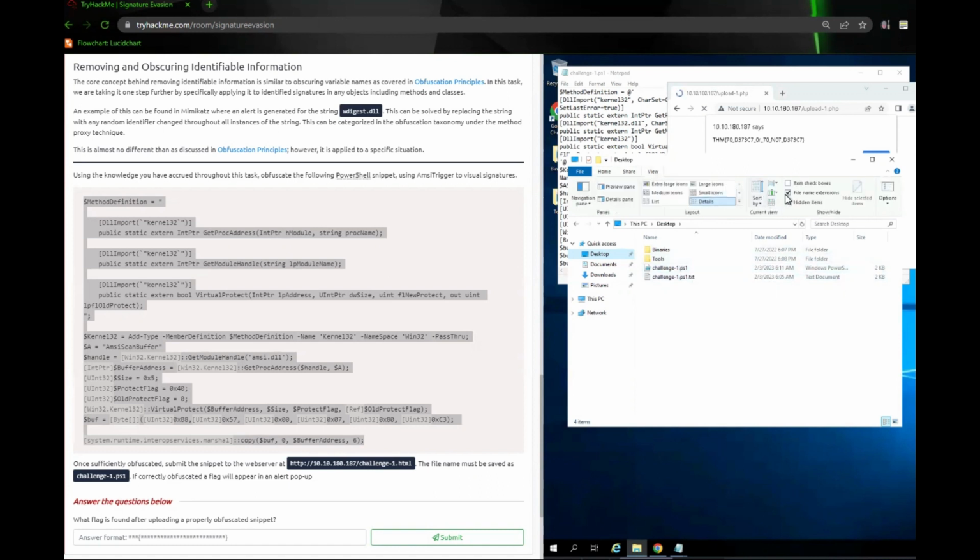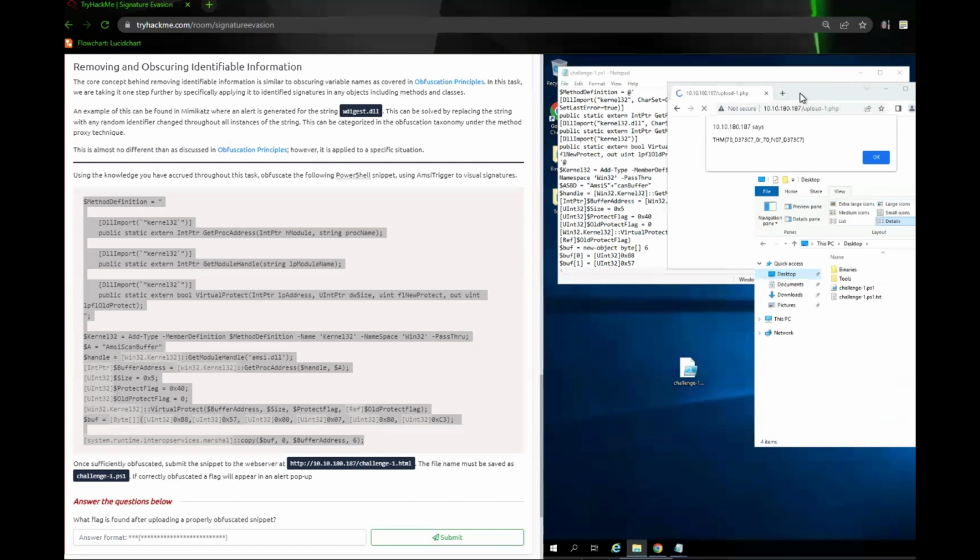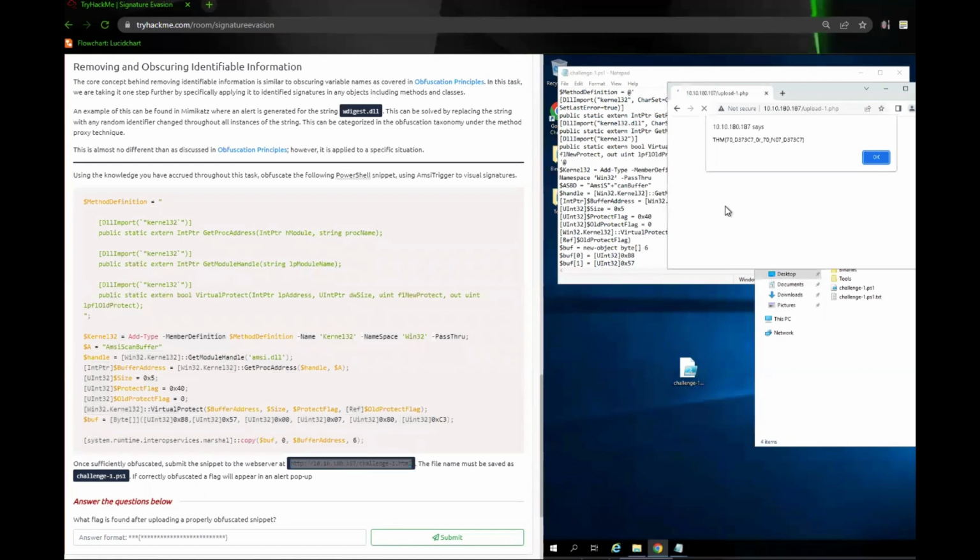So you have to go to View, and enable File Name Extensions, and make sure that when you name it challenge-1.ps1, like you see there. After you do that, you're going to upload it like you usually do, using this link that they provide you. Then you should get your flag.